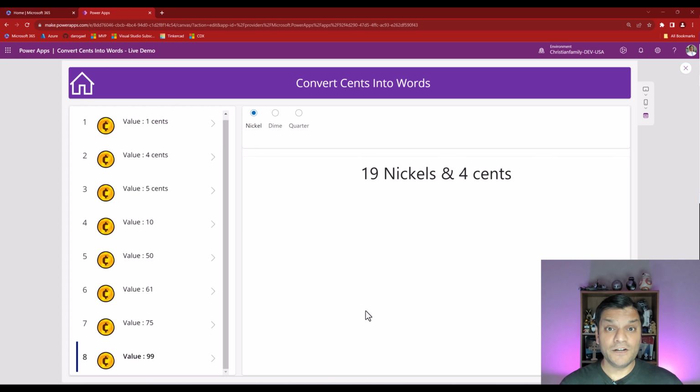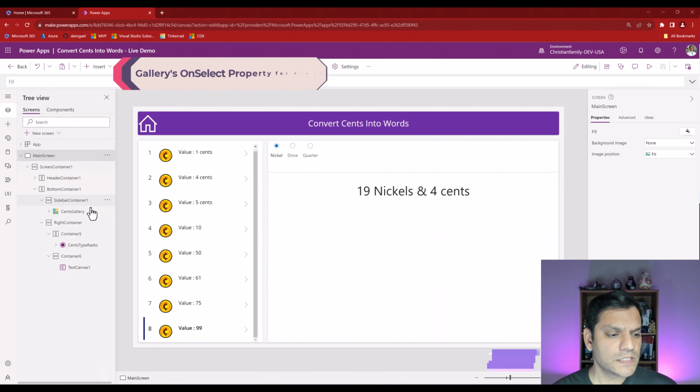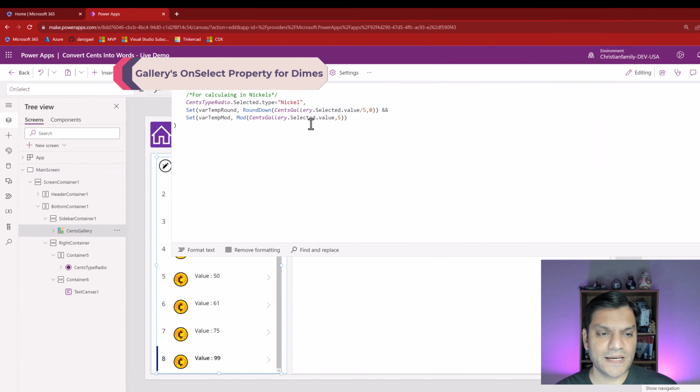So this, if you understand this, you've pretty much figured out 90% of how this app works, because now we just got to go and do the same thing for the dime and for the quarter. So let's actually speed up some of that, but at least I want to show you what are the other Power Fx functions that adds over there. So let's start with dime first. So I'm going to go and X out over here because we've got to start with the gallery and the gallery's OnSelect. So I got to go and expand this.